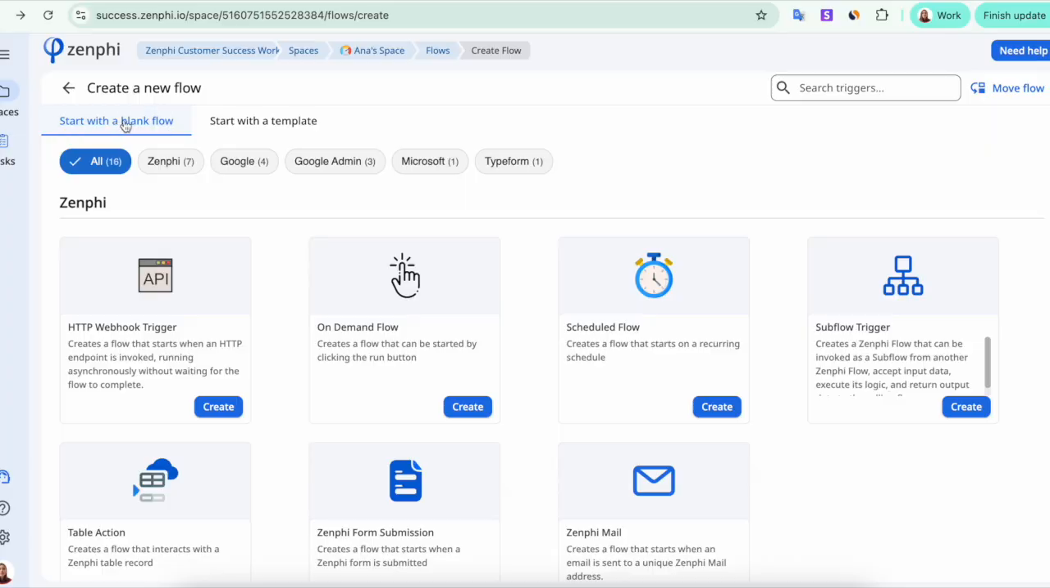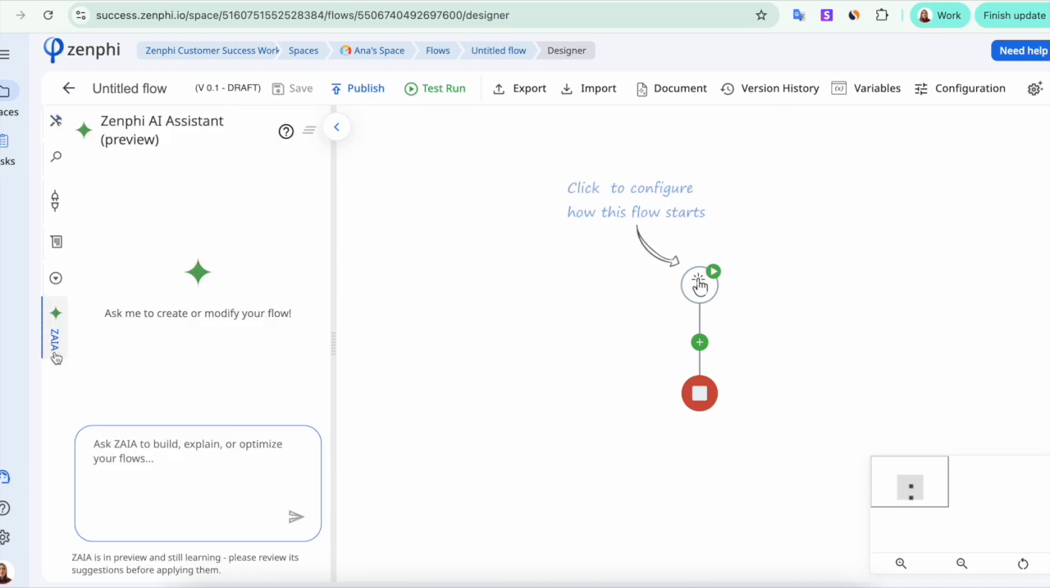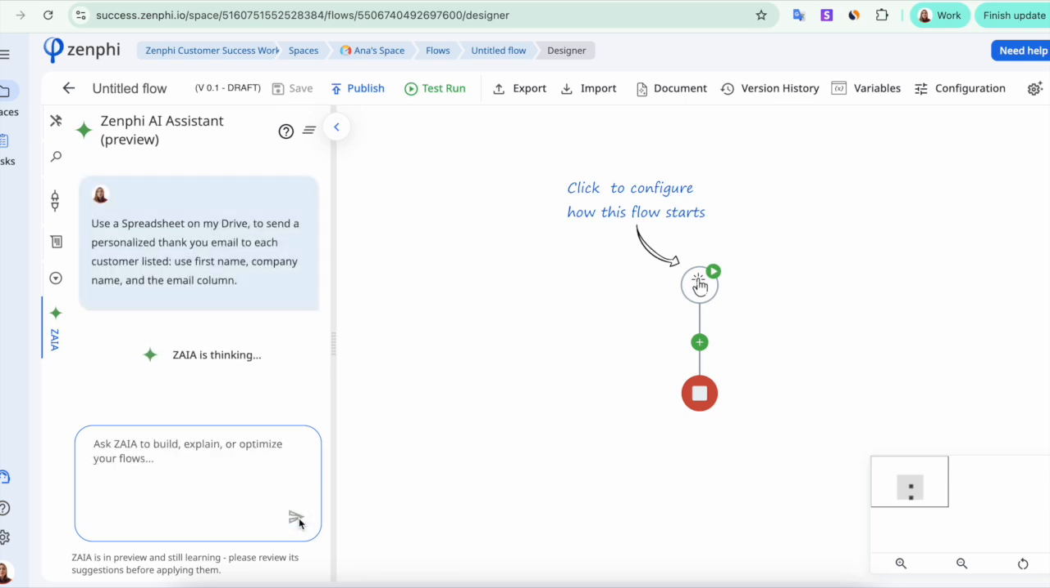Let's wrap it up. Flows sends an email to only one row and lists all data while performing the action. There is absolutely no way to tell it, do this for every customer, then rinse and repeat. So let's switch to Zenphi and build the exact same automation. I'll use the same prompt to ask Zaya, Zenphi's AI automation assistant, to create a workflow for me.